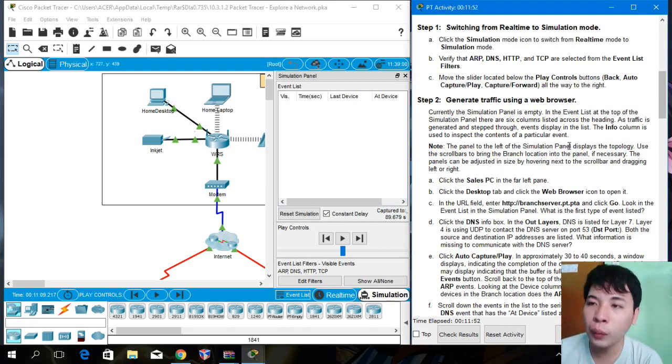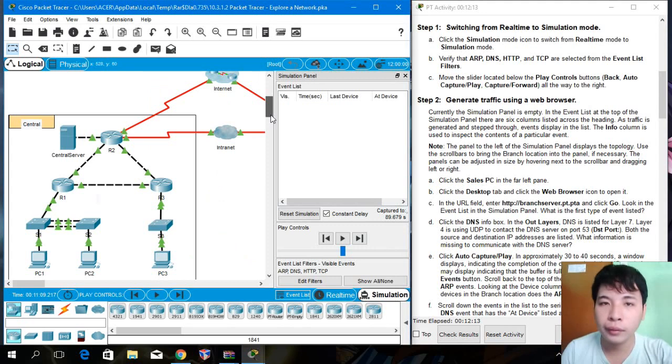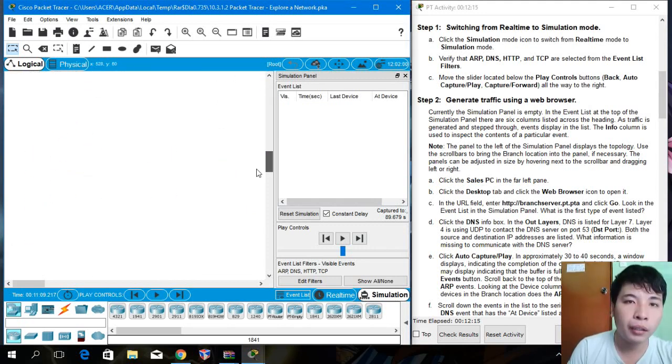Note the panel to the left of the simulation panel displays the topology. Use the scroll bar to bring the branch location into the panel. If necessary, the panel can be adjusted in size by hovering next to the scroll bar and dragging left or right. So A. Click the Sales PC in the far left pane.